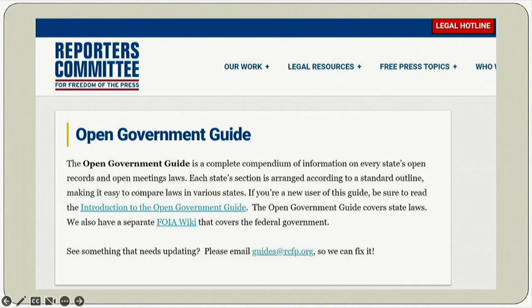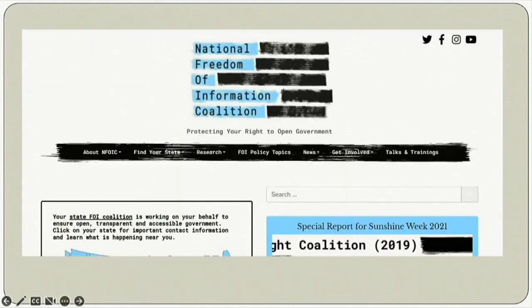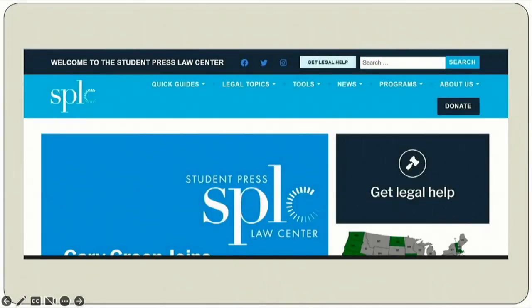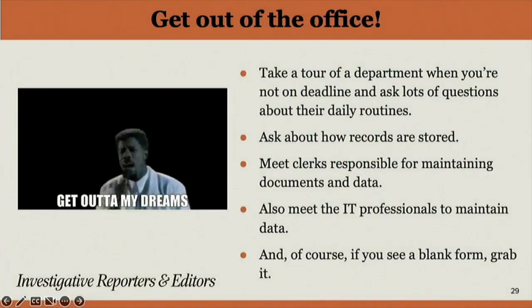But I usually send people to the Reporters Committee for Freedom of the Press Open Government Guide, because it has really detailed breakdowns for all the different states. Also, the National Freedom of Information Coalition, which Kathy mentioned, represents state-level open government groups. The Student Press Law Center can be an ally if you're requesting information from campus officials and you get denied because of supposed FERPA issues.